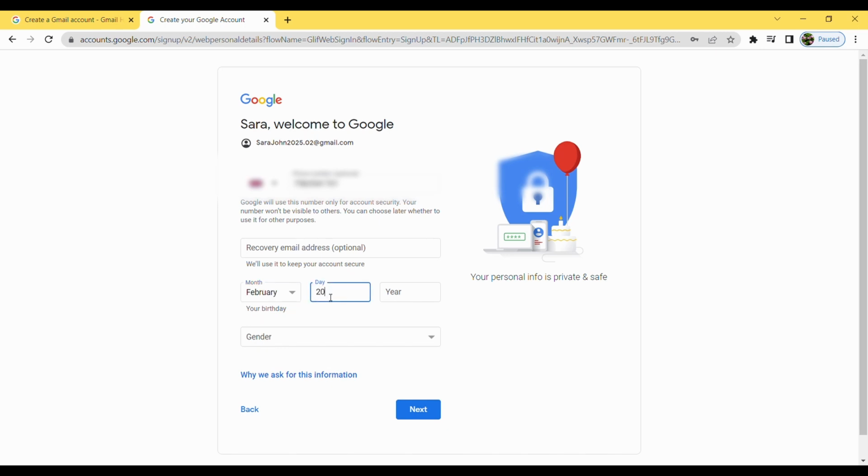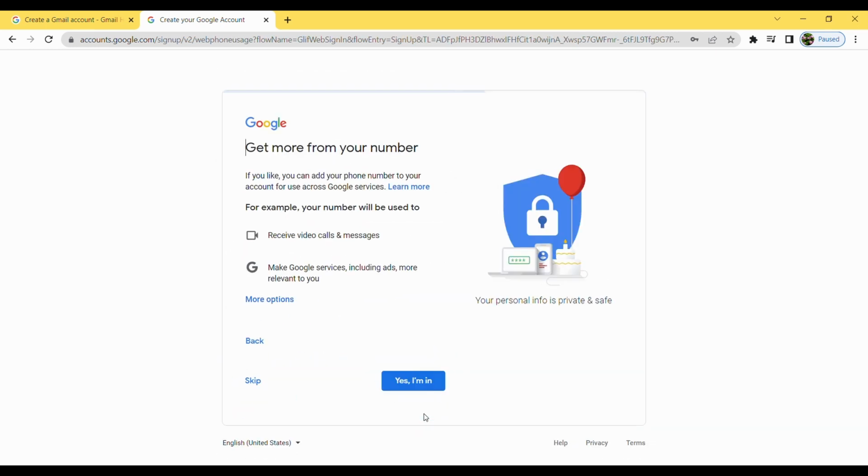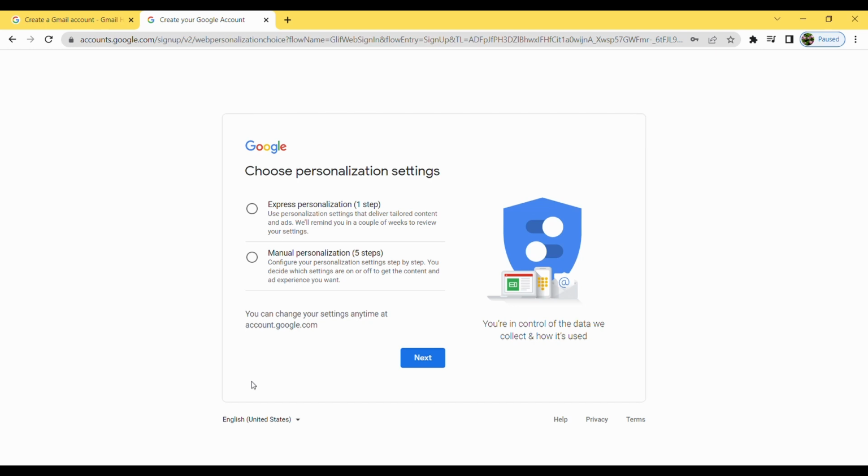So I'm just going to enter it here. And your gender you can select and then click on next. Now this is if you would like to add your number where you want it to be used to receive video calls and messages or the services. It's up to you. If you want to add it, you can change it later as well. So I would usually skip it for now.